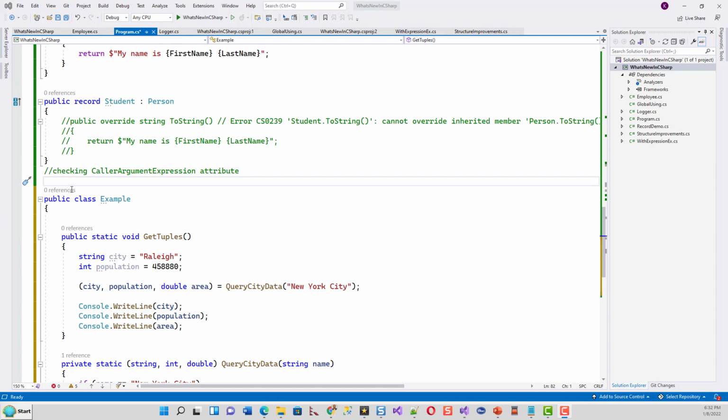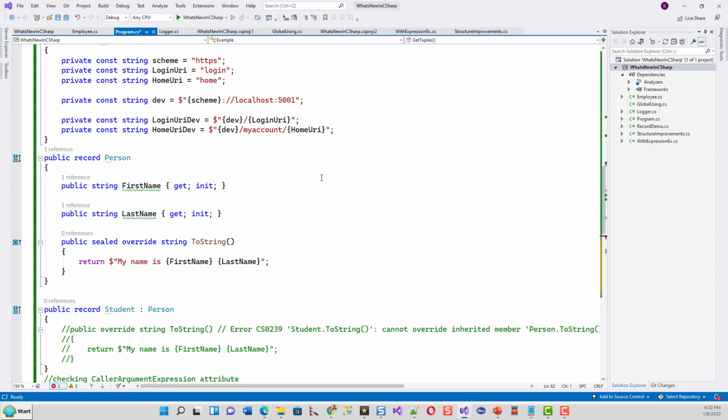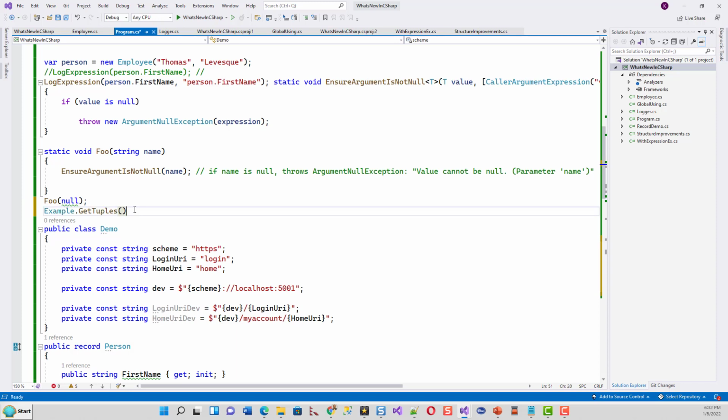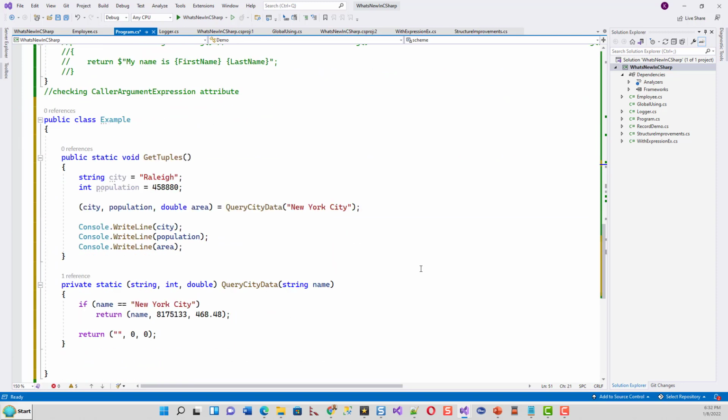Now to demonstrate the GetTuples, I'll have to call this. So Example dot GetTuples from outside. Okay, GetTuples, what it says, top level statements must precede namespace and type declarations. So again, let's see if it accepts it from here. Okay, right, Example.GetTuples. So what will you expect?